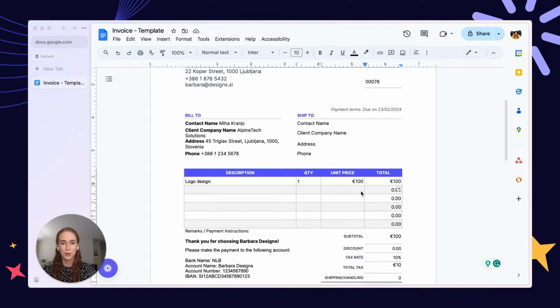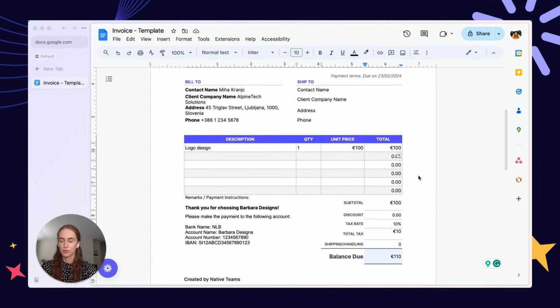Now, we're moving to the most important part of your invoice, the list of all the services you have provided. This section is basically a breakdown of your work for the specific client, including a separate line for each of the services you're billing. So make sure you accurately fill in all the details, including a description of your services, quantity, unit price, and the grand total for that particular item.